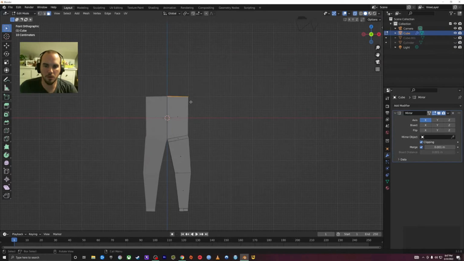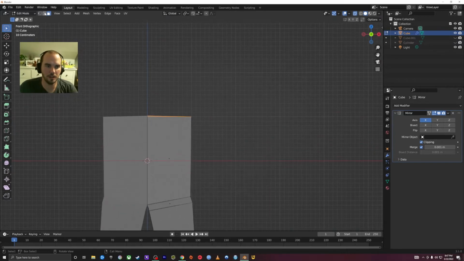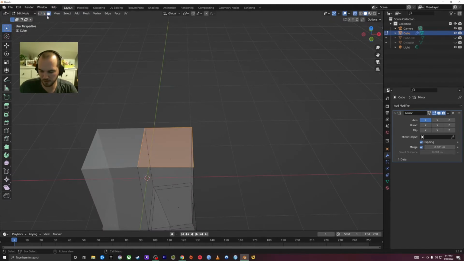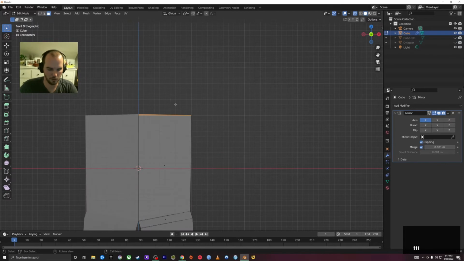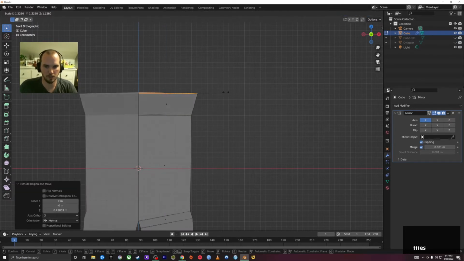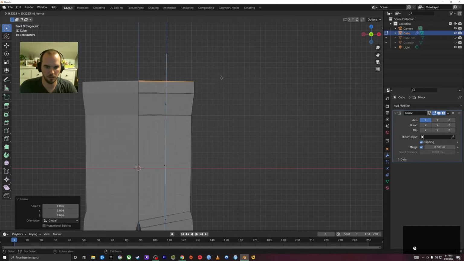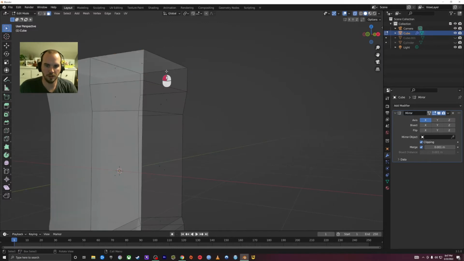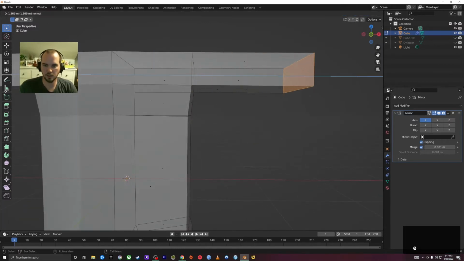So maybe we should take this here. You can do it any number of ways, but I do face select. Oops, one. There we go. Let's do another E extrusion. You know, S, we can scale it out. This is kind of the chest, maybe. Maybe we can E extrude again, and this is where the shoulders are. You can grab this face and E extrude this out.